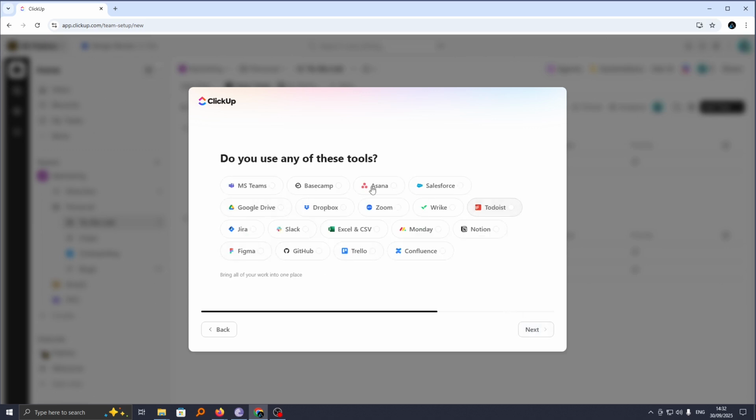And you have to choose whether you use any of these tools. You can choose any of them. For instance, you can choose maybe Google Drive or any other tools that you use. So you can just select them from here. Once you're done, click on next.